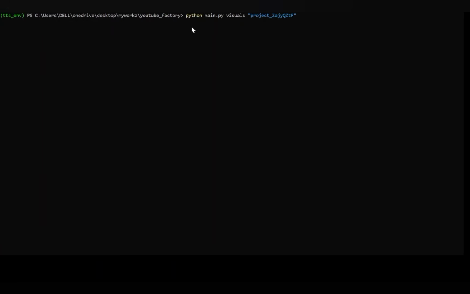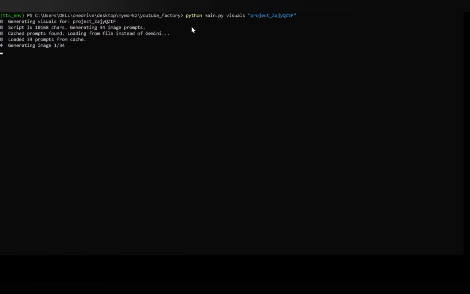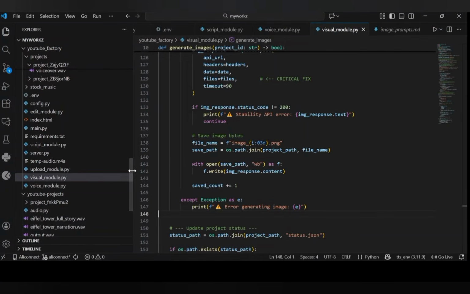So now I'll use the Stability AI to generate the images, but I'll be using Google Gemini for the prompts. So you can see it has already generated 34 image prompts for me. Now Stability AI will be generating the images. As you can see, it's generating. I just hope it will be enough. And then let's go and wait and see. Generated 4 of 34. Generating.